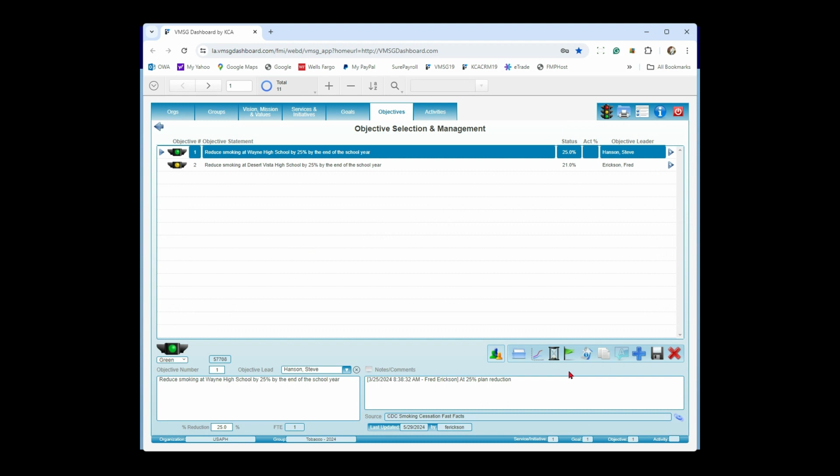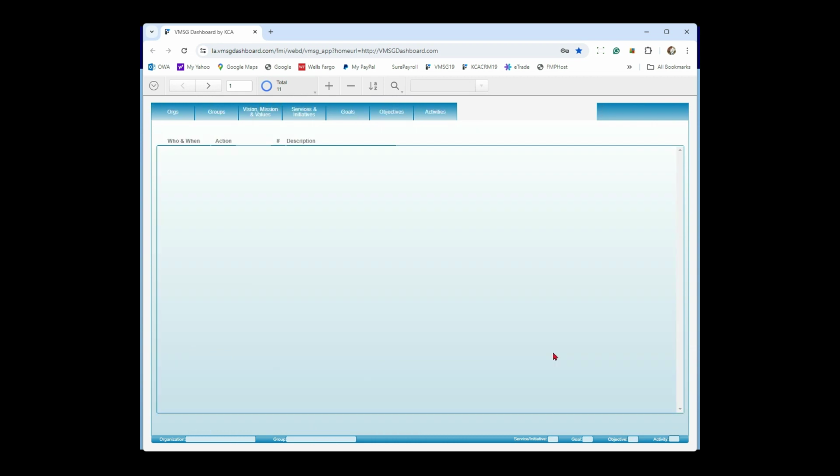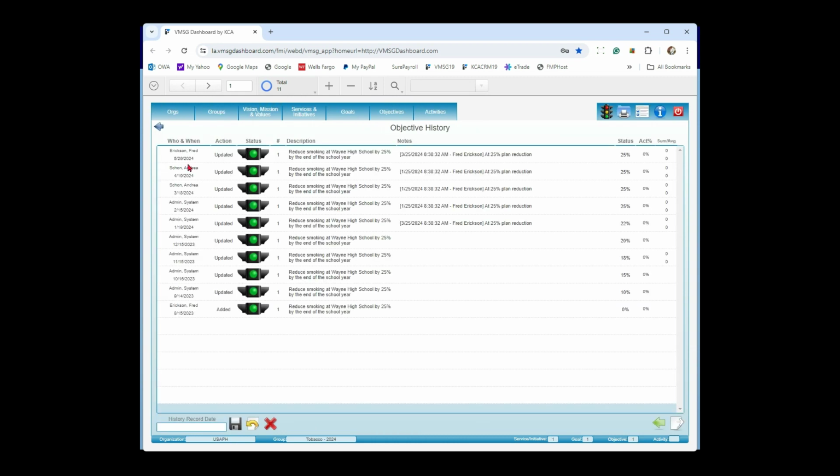So every time you save a value in here, so you put in 26%, you change the notes, whatever you change. Anytime you change something and you hit the save button, it creates a new history record. History records are behind the hourglass here. What it's going to show you is, over a course of time, we have the history records and they're in reverse chronological order.